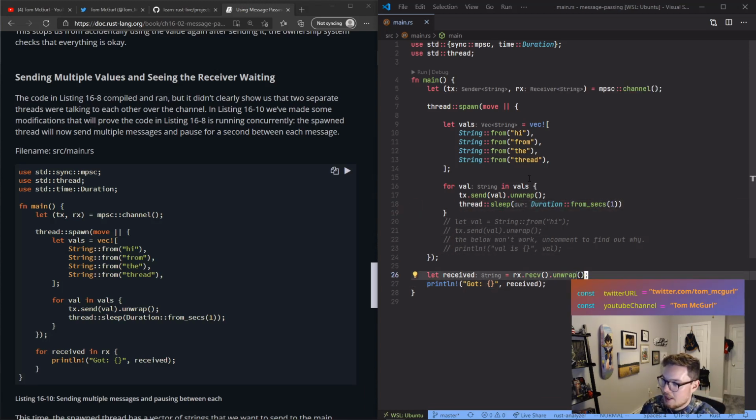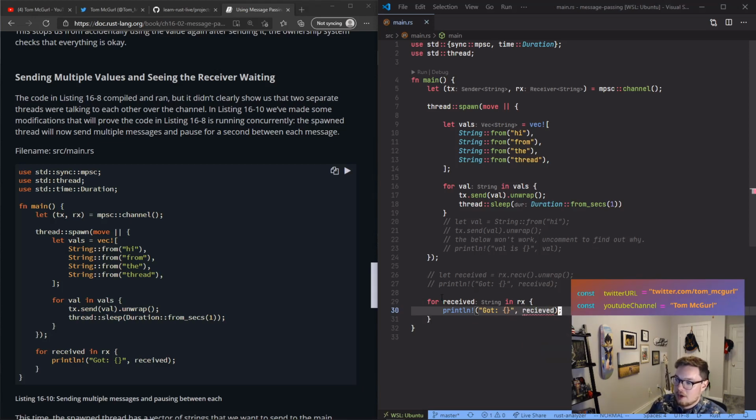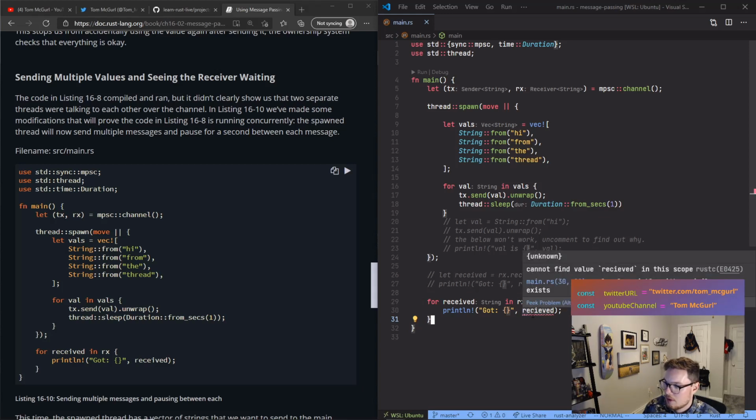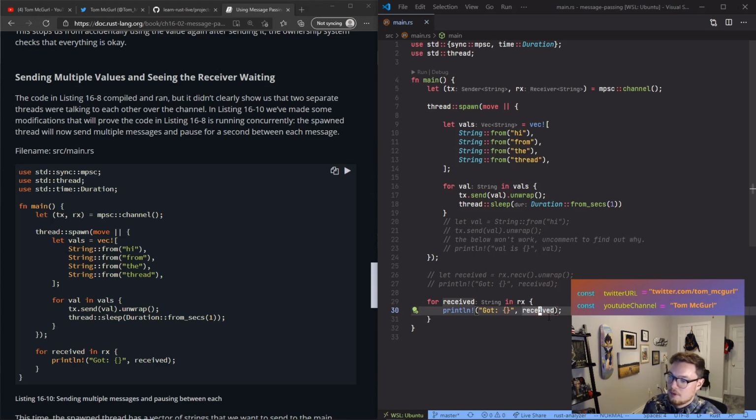And then here, instead of just doing rx.recv().unwrap(), let's cut that out. We're going to do for received in rx, println got received. So apparently we can iterate over our rx here to get that instead of just doing rx.recv. I before E except after C. All right, let's try it out.